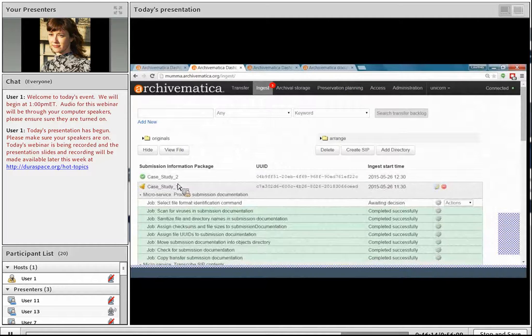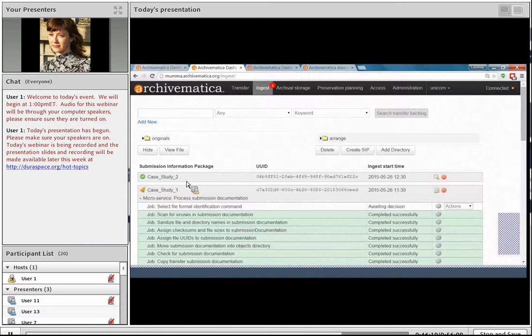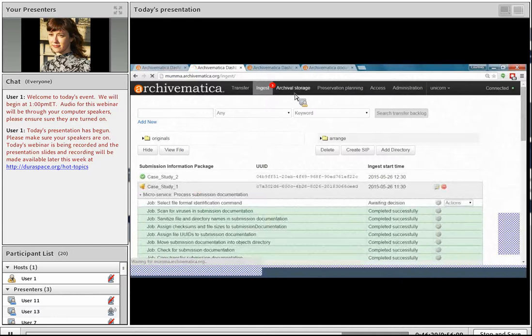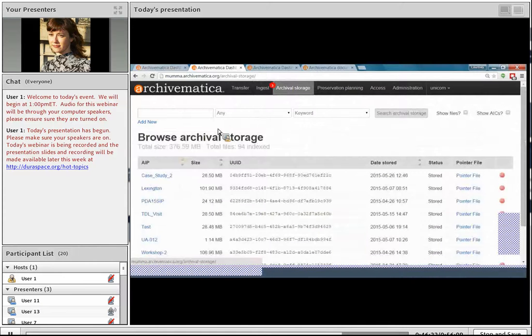Case study one, the digitized material, we would continue in much the same way that we did with our case study two. Archival storage then is searchable, again, using the Elasticsearch index up here. You can also show files rather than showing the entire package if you wish to. Some of them actually have thumbnails that were generated during processing, as long as there are rules for that. You can download them from here as well.